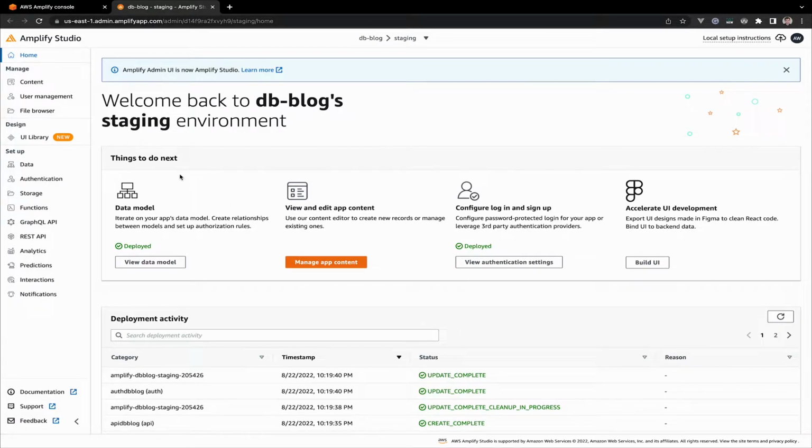And you can see the different options down the side here that we have, from the UI to data, authentication, storage, functions, and so on. But first we'll take a look at data.